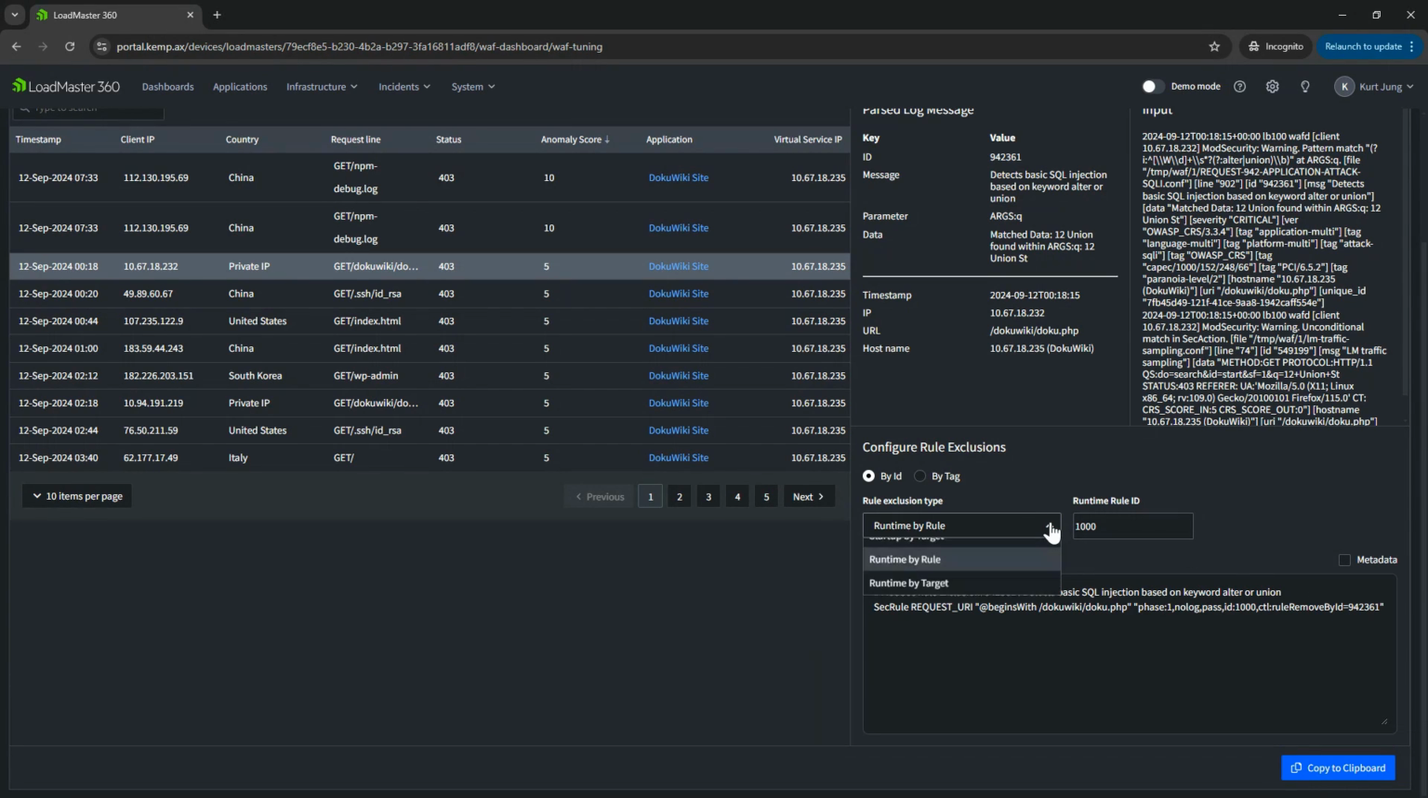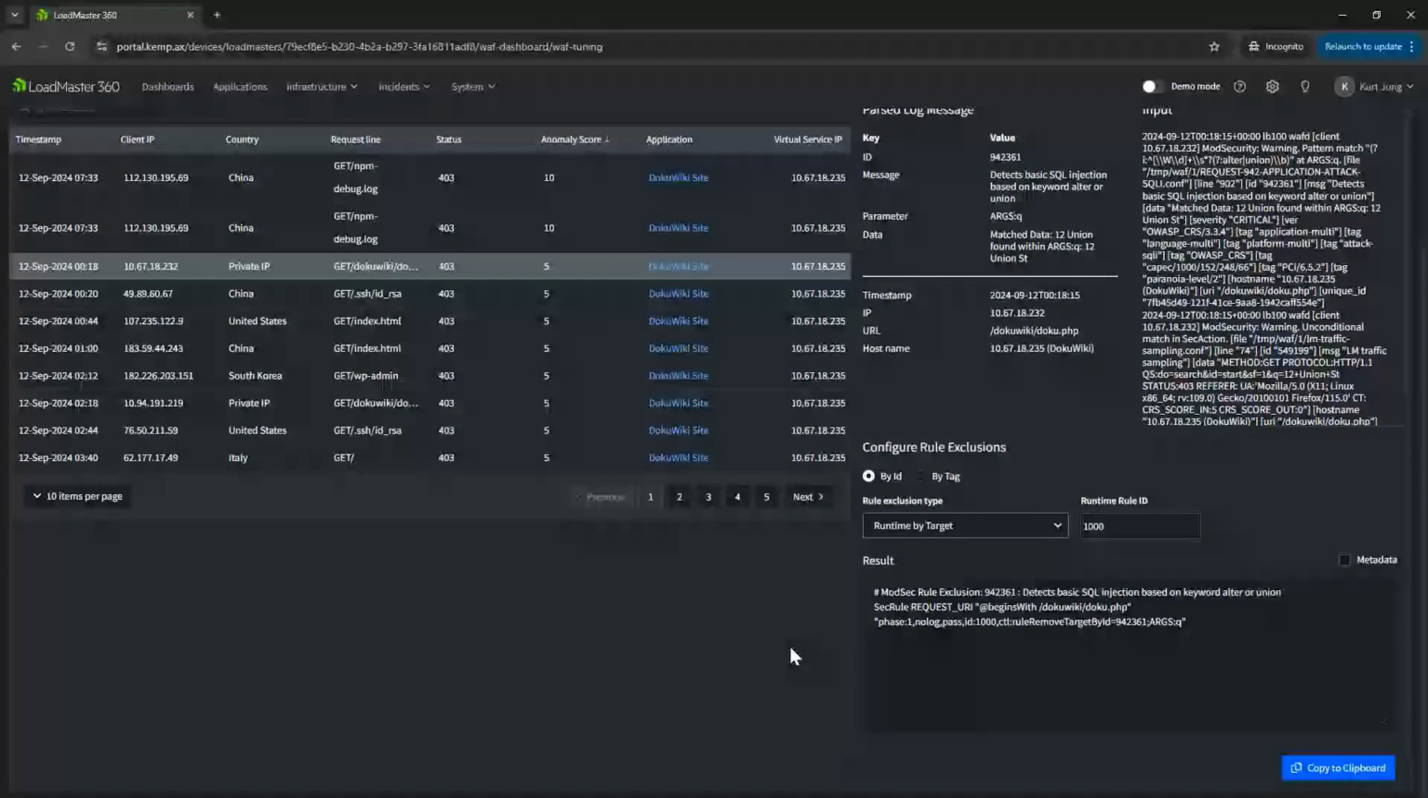Finally, the last one is runtime by target. So here we're now looking at the page, the rule, and the parameter. So now we're saying that it's on this page, this parameter, and this rule. Only then are we going to set the exclusion for this SQL injection attack based on the keyword of alter or union. So again, there are different options here, right?